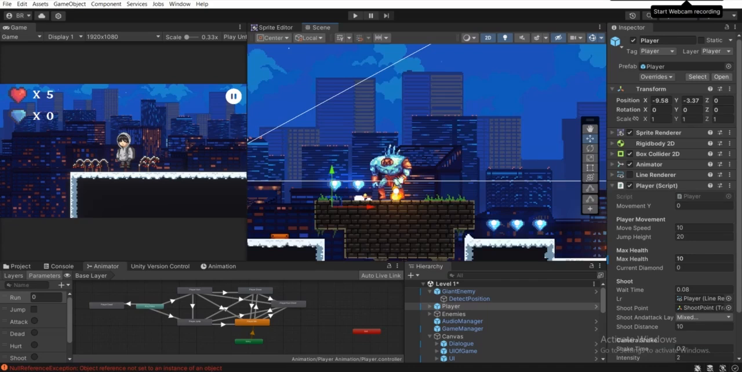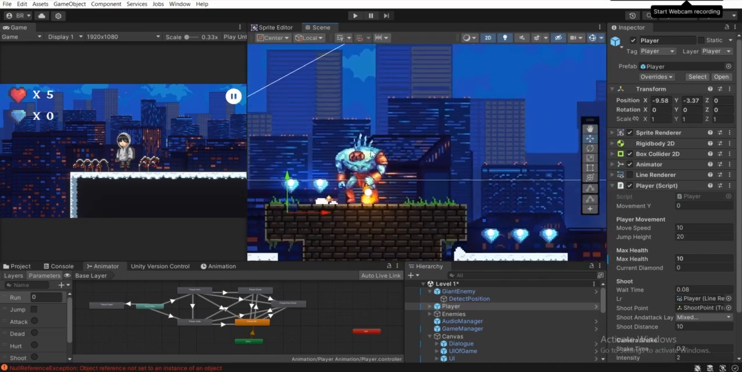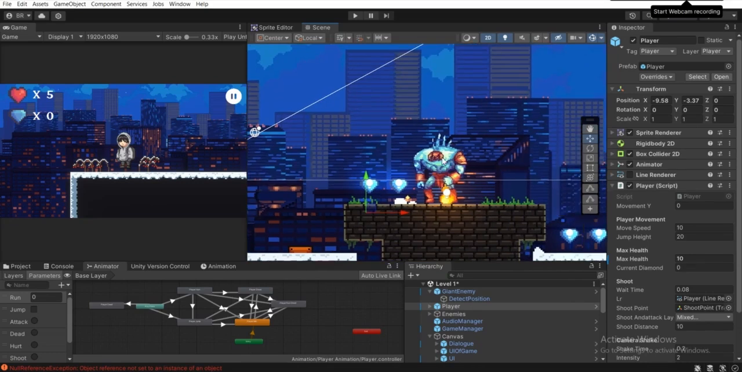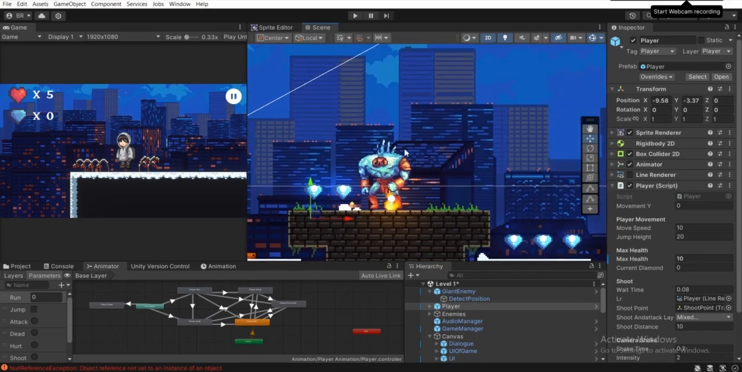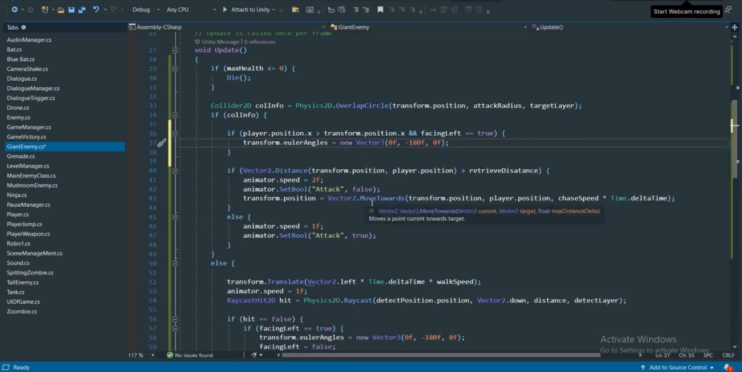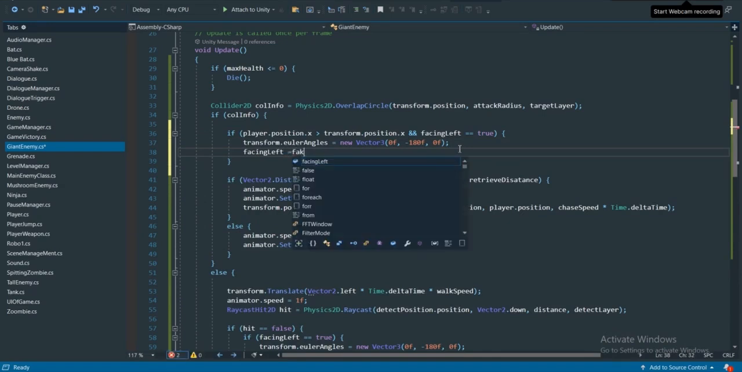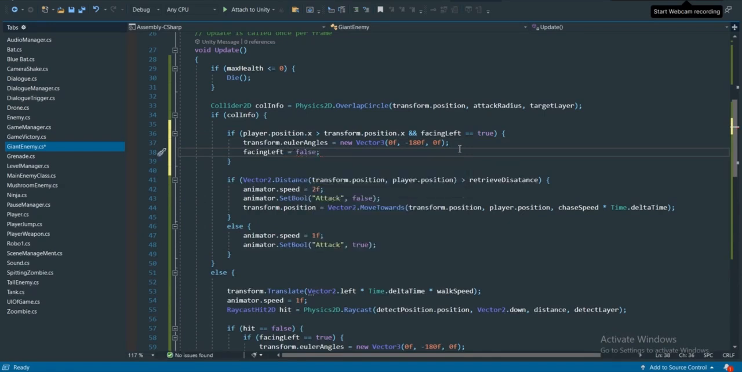So after flipping this giant enemy to the right direction, we're going to set this facingLeft to false. Why? Because we're going to look in the right direction, so that's why. So we're going to set that facingLeft parameter to false now.